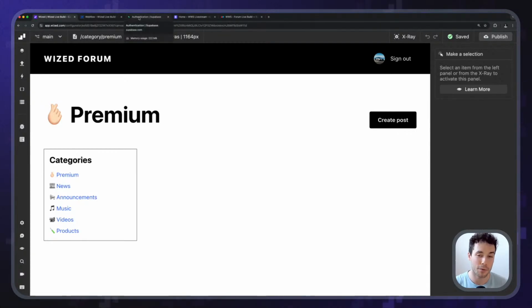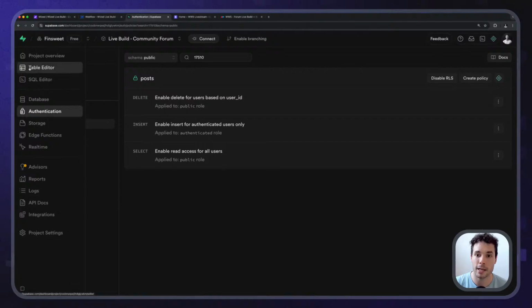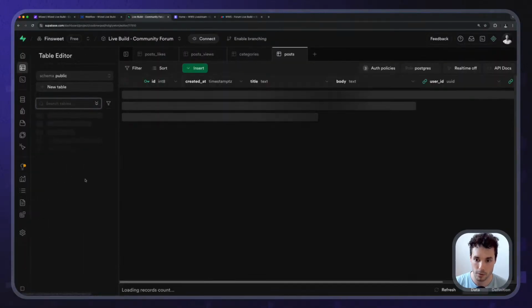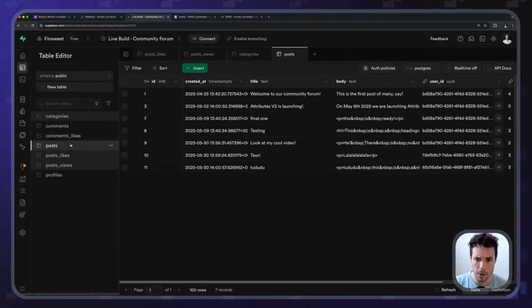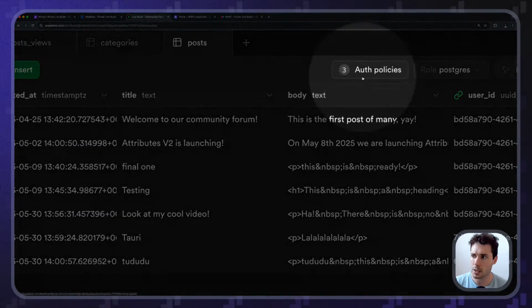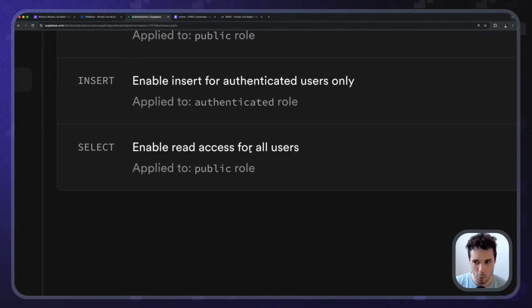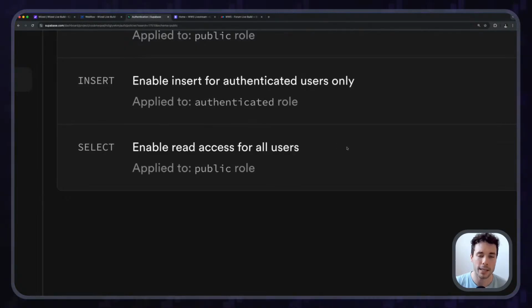All right. And then also, not only are we going to do this in Wized, we also want to make sure that the data is fully secure. So we're going to come here in Supabase and we are going to update the policies of the posts in the table post and these auth policies to make sure that we no longer have this where all the users can potentially read the data from the database. We only want to allow users who are premium to read posts from the premium category, right?